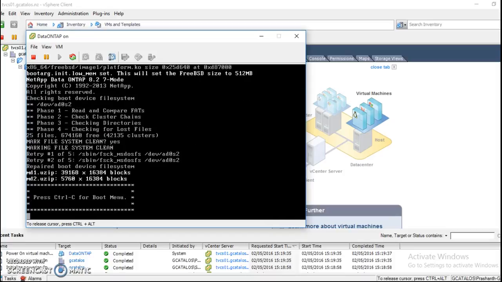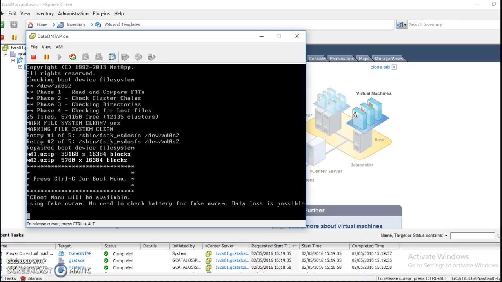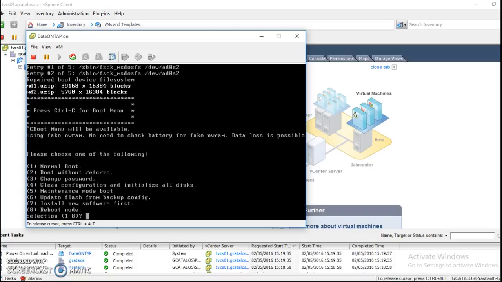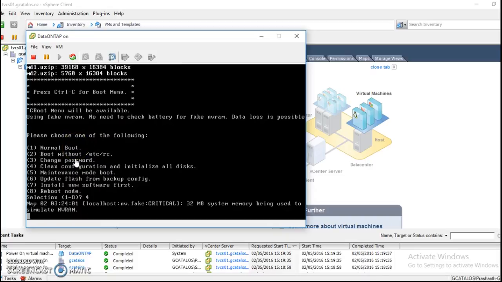Yeah, now you can see, at this time you have to press Ctrl C and be patient for the other options to appear. After the options appear, here we have to choose the fourth option. Now you can see the fourth option is clean configuration and initialize all disks. You have to press 4 and keep on pressing enter.